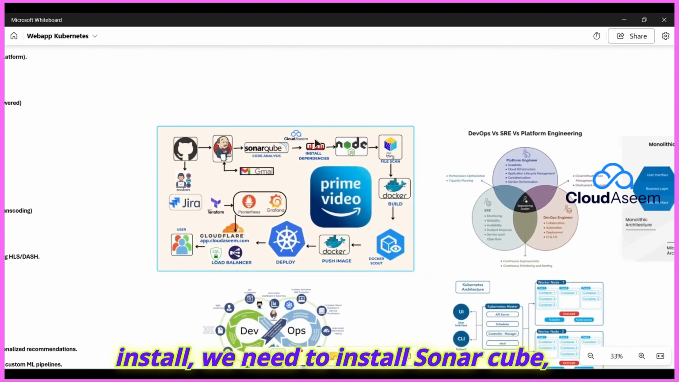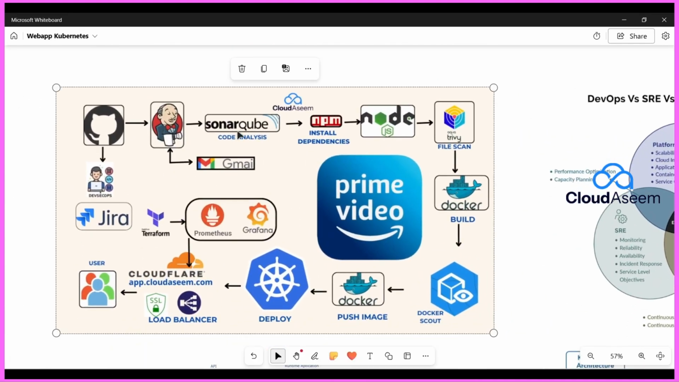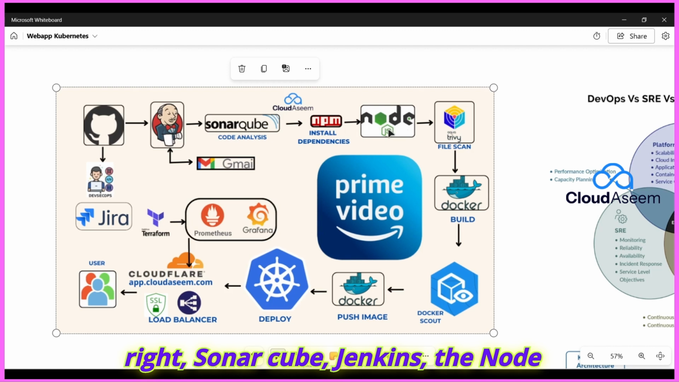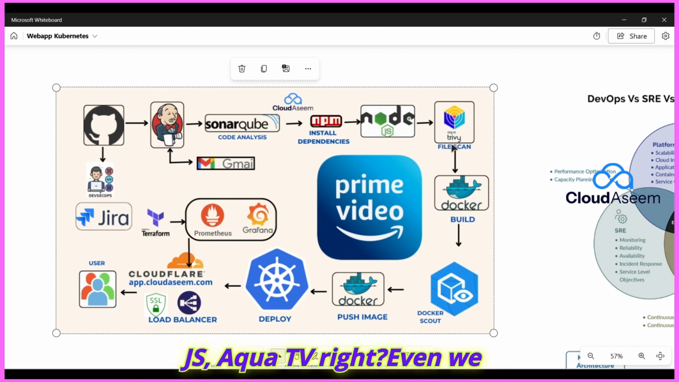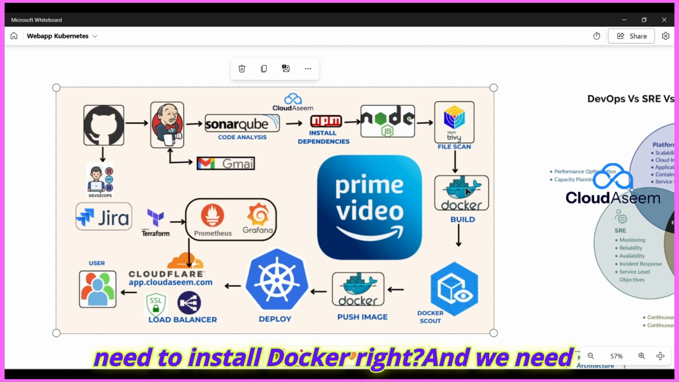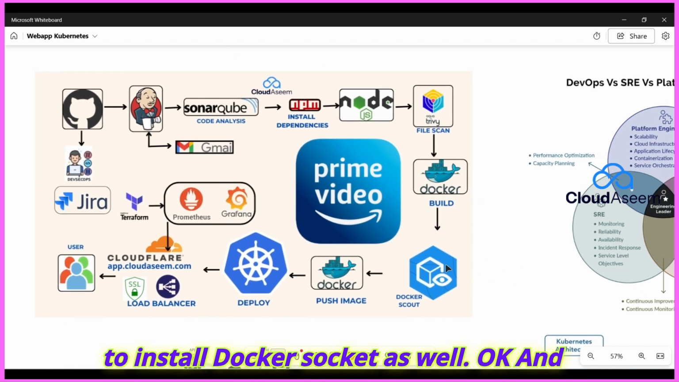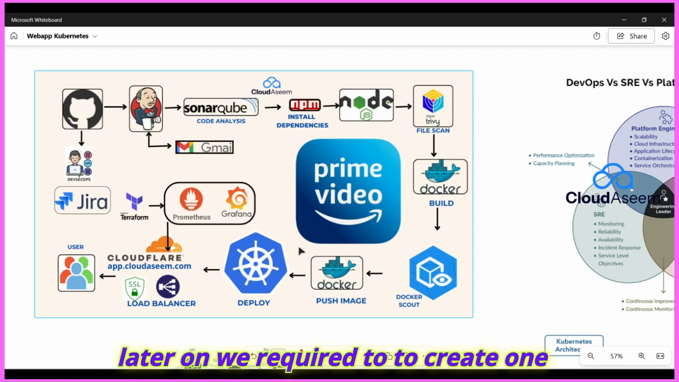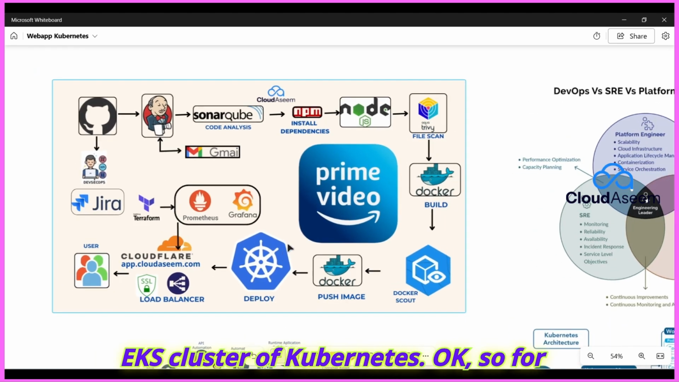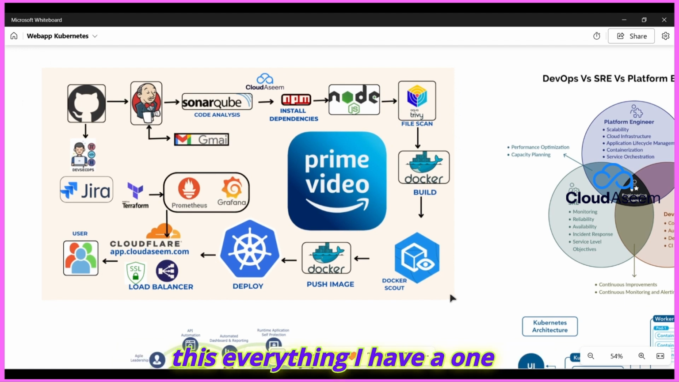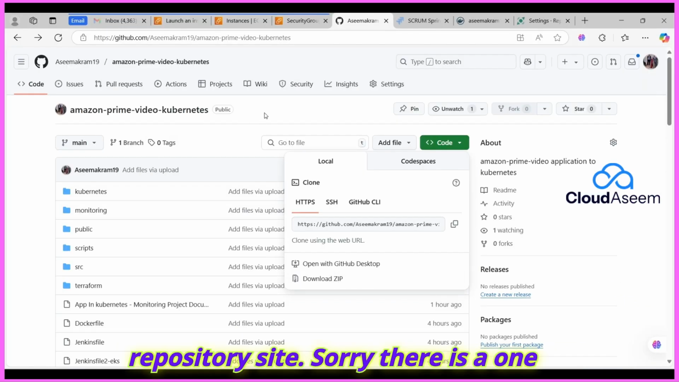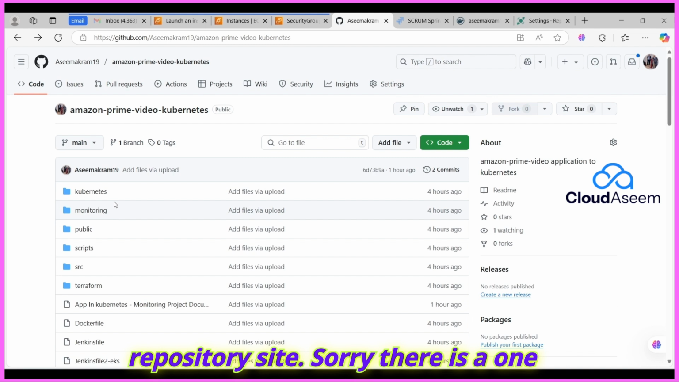Now what we require, we need to install as per our project diagram. We need to install SonarQube, Jenkins, Node.js, Aqua Trivy, right? Even we need to install Docker, and we need to install the Docker socket as well. Later on we need to create one EKS cluster of Kubernetes. For this, everything I have in one repository folder.